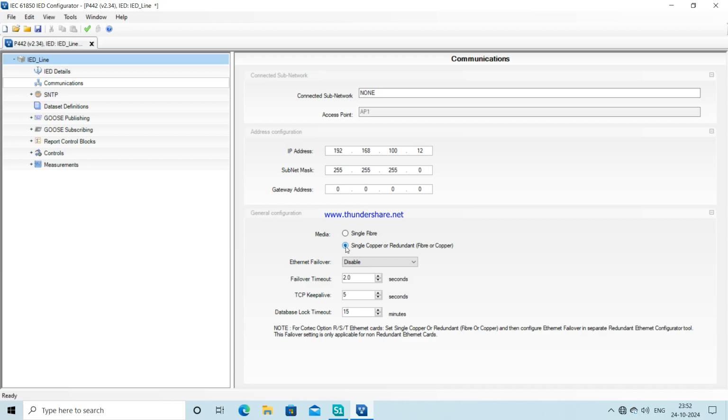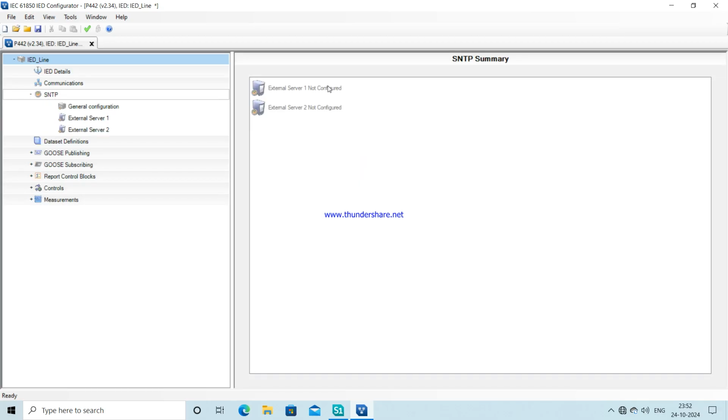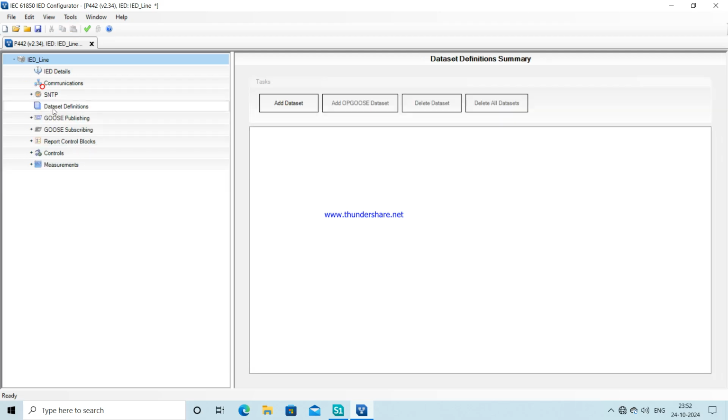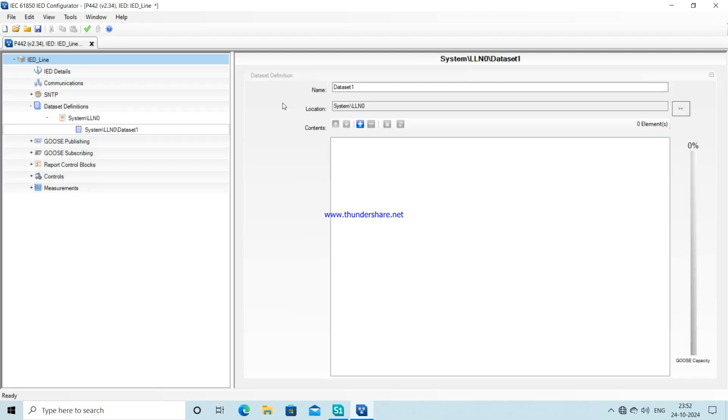As the line relay or the distance relay is going to give the tripping or auto reclosing command, it is going to publish the commands. So for that we need to first create a data set. Now this is the SNTP server for time synchronization, where we can give the IP address of the SNTP clock which we are having. Next, the most important thing is the creation of the data set.